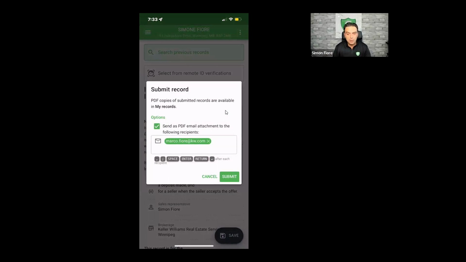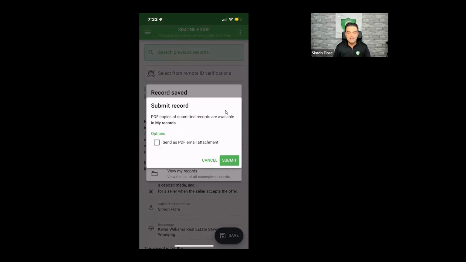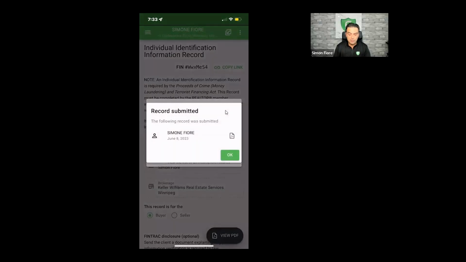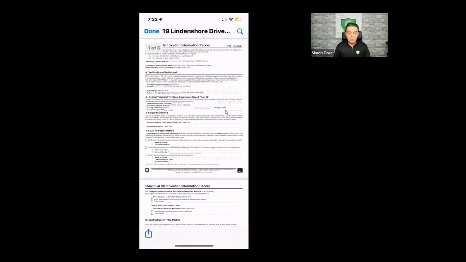If you want to upload to a document management system, then simply unselect this and do not send it to anyone. Submit it to yourself within the app, and then you can open up the PDF and upload to a document management system. The PDF is auto-populated to the Canadian Real Estate Association license forms, nothing you're unfamiliar with.